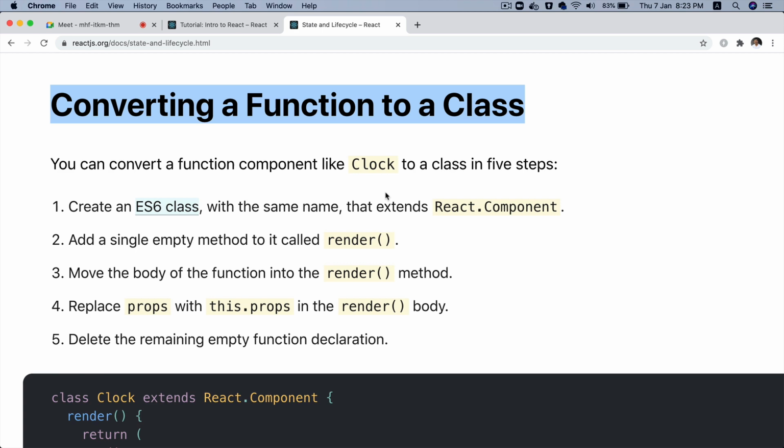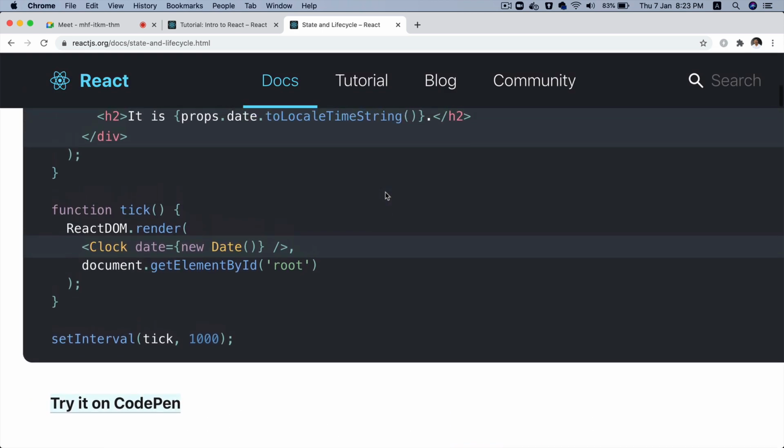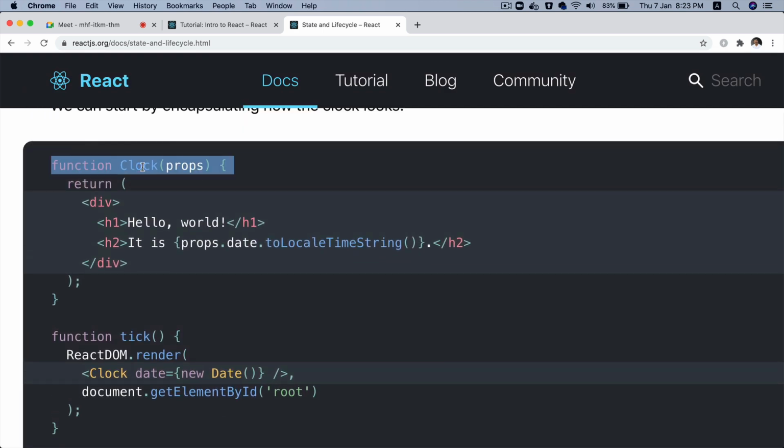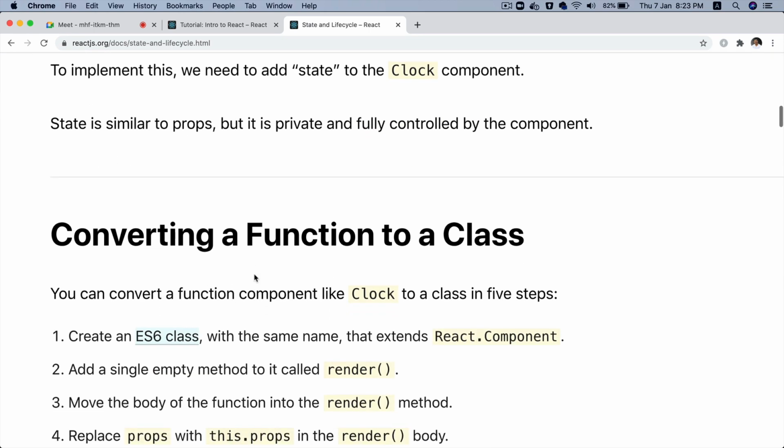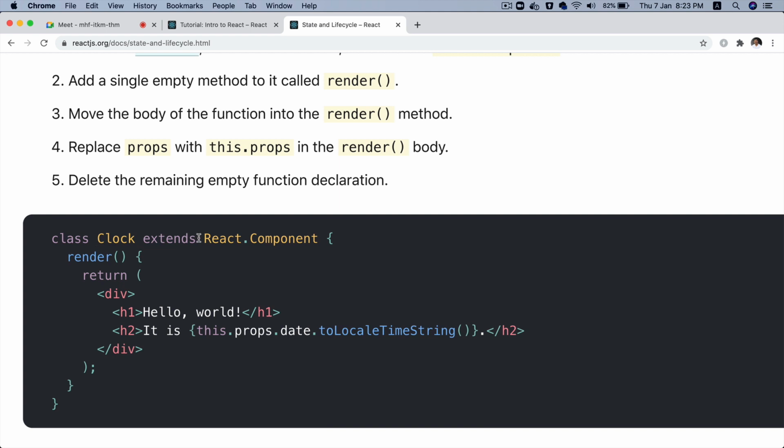So the very first thing I'm going to do is, you know that we have created a functional component clock. We'll just convert this component into a class-based component. So how do we do that? All we have to do is, rather than writing function clock, we'll write class clock, and then use the keyword extends React.Component. So React has a class called Component, and we are extending React's Component with our custom component. That's the syntax.